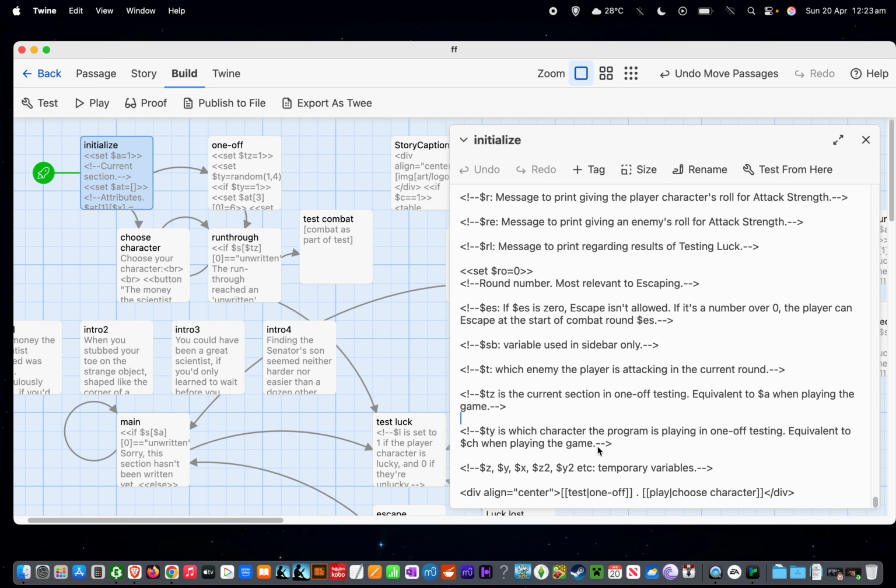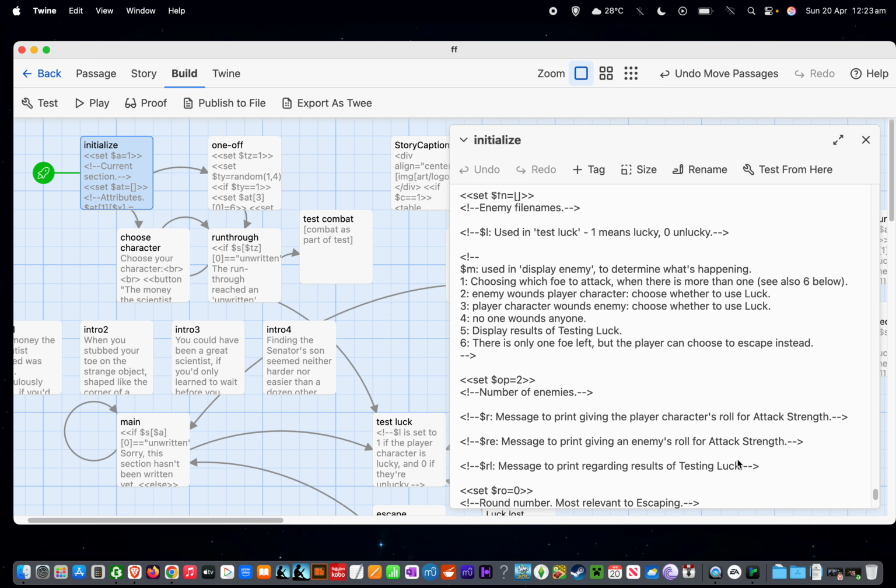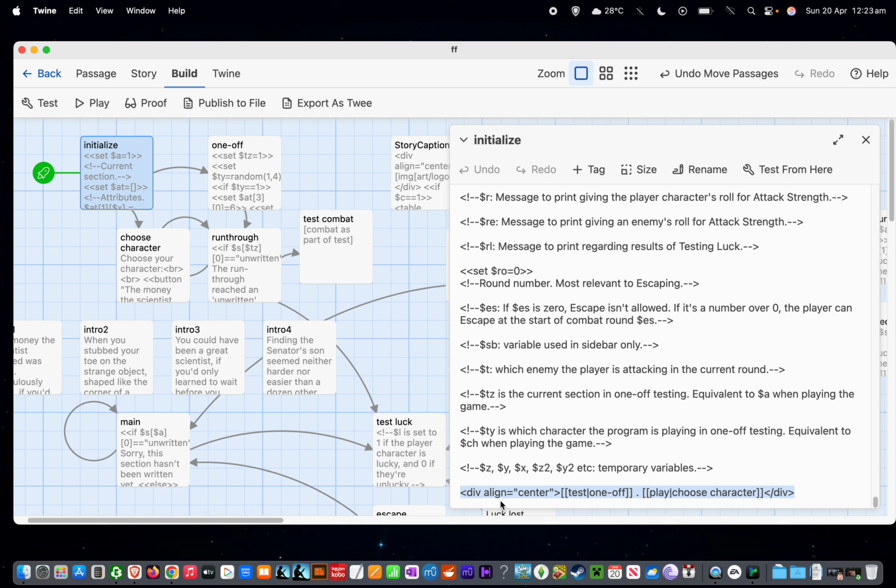And we also have this extra bit of code down here where we have div align equals center, which just means start a paragraph which is horizontally centered, meaning it's in the middle of the screen, not towards the left, which is the default. And we have two options, which are test or play. And if we choose play, well, that'll just be the program as we've seen it in previous videos. You choose a character and it runs you through the game.